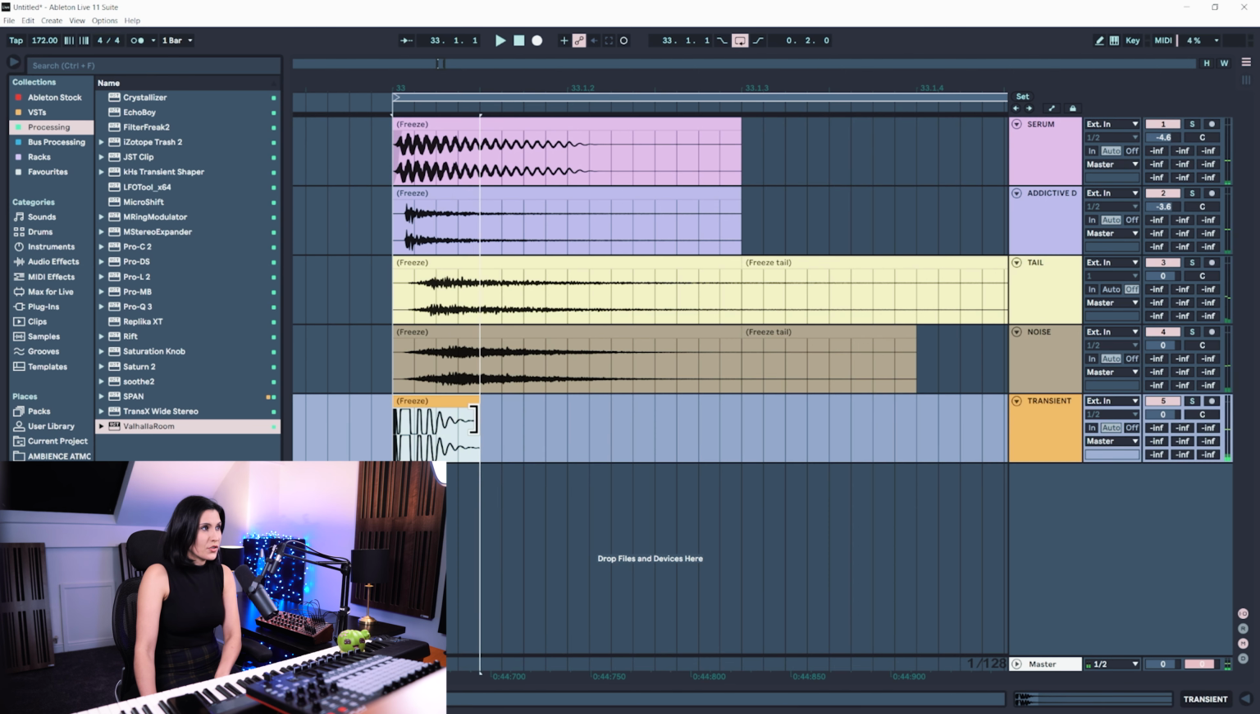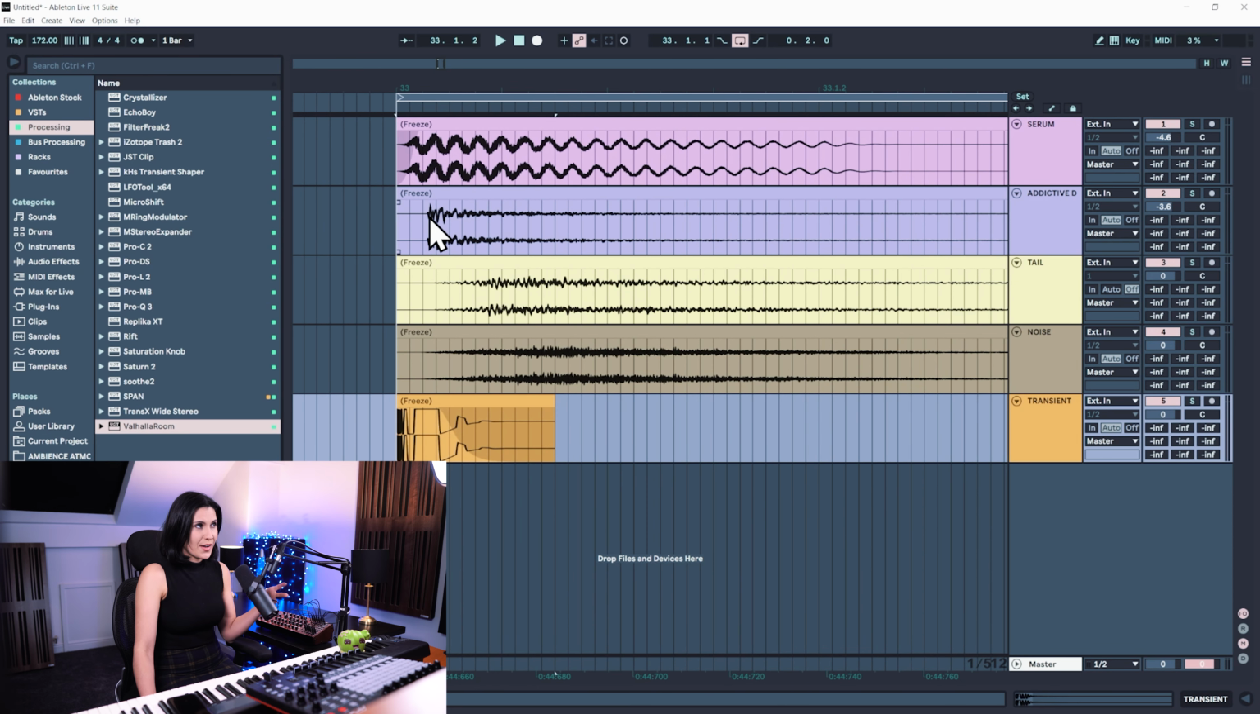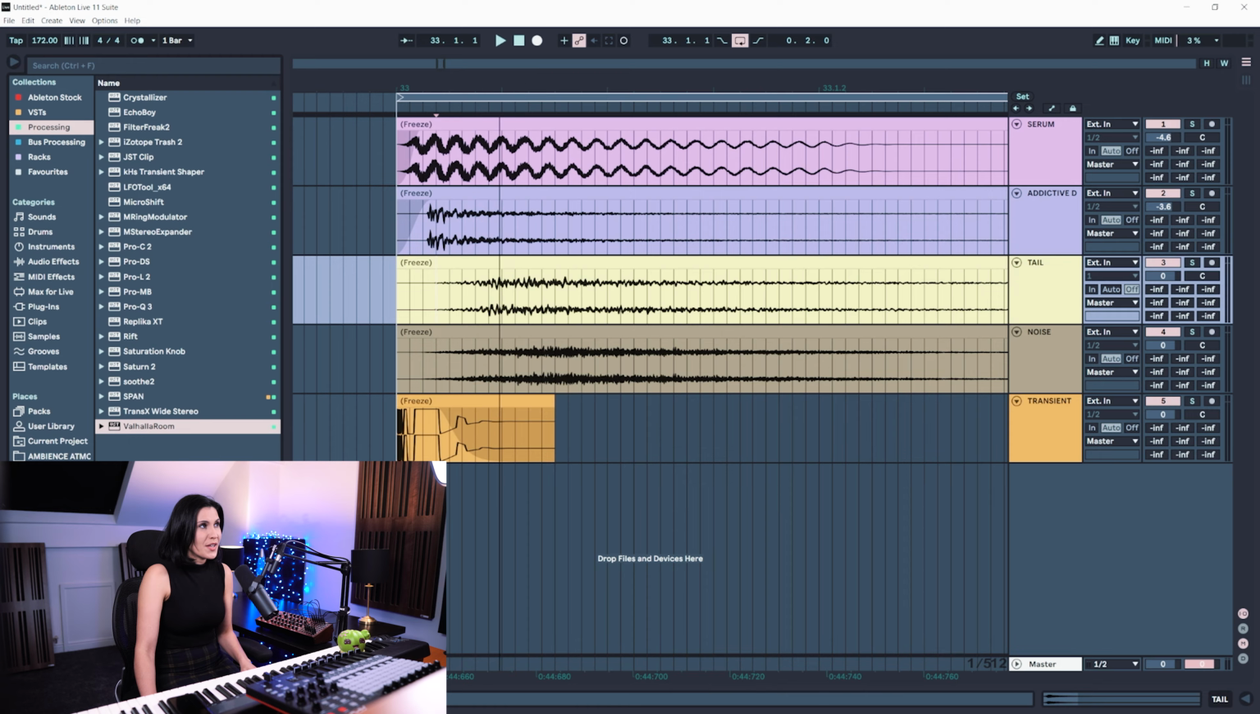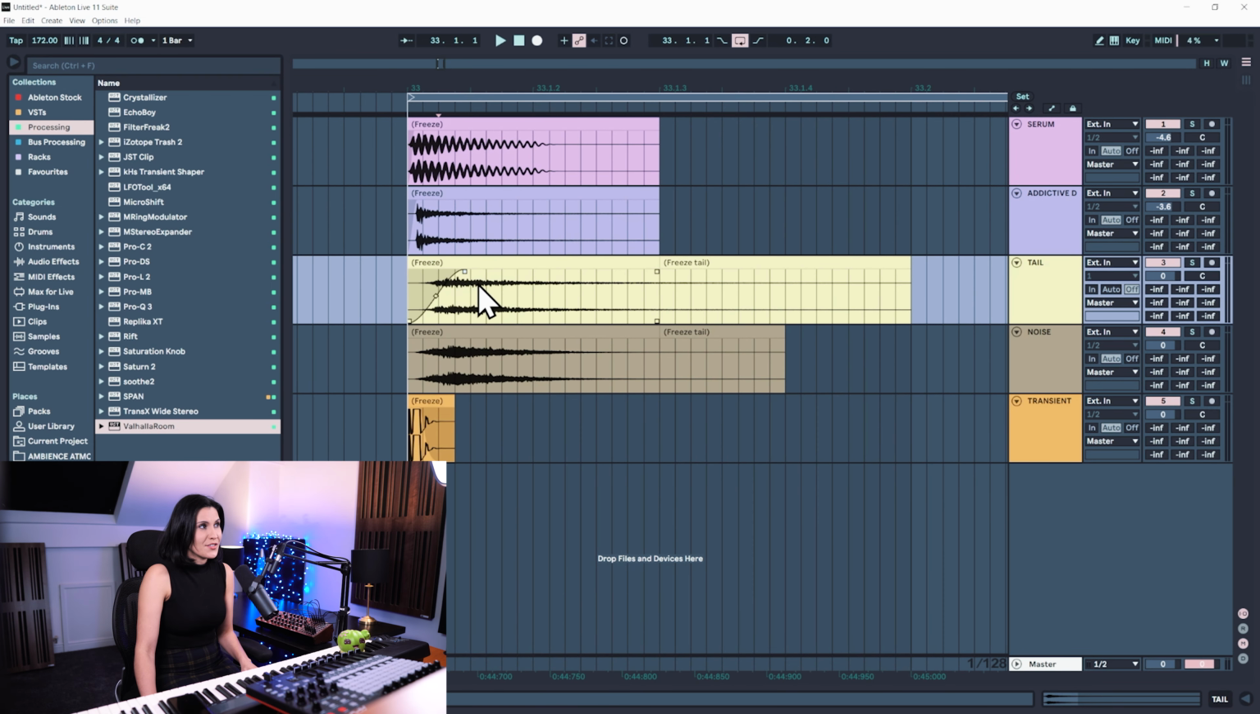And we can even shorten the transient so that it's not tailing over that main fundamental body of the sound. And actually, all of the other sounds don't have that attack at the beginning, which is actually what we want. You want to make sure that nothing apart from your transient is at the beginning. So Addictive Drums, this is the acoustic part. And then we also have the reverb tail, which we could probably fade in just a little bit.